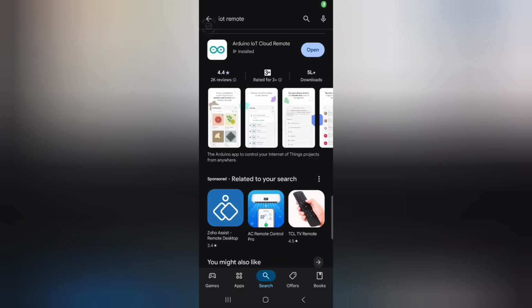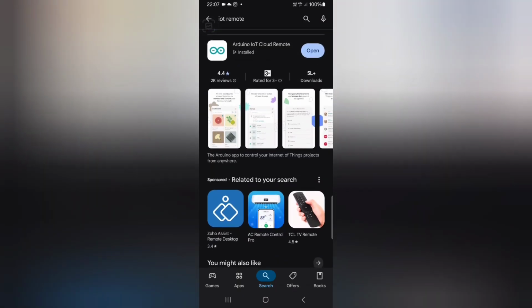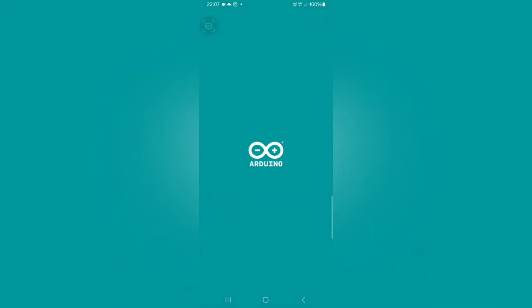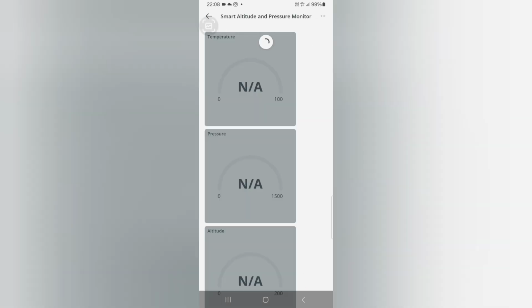We can also check the output through mobile. For that, download the Arduino IoT Cloud remote application from the Play Store. Once you install the application, click Open. You can see the dashboard which we created in the Arduino IoT Cloud website. Click on the dashboard, and from here we can check the output.